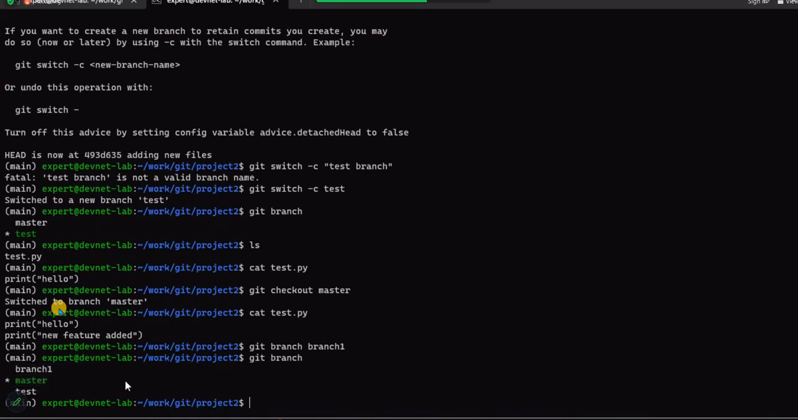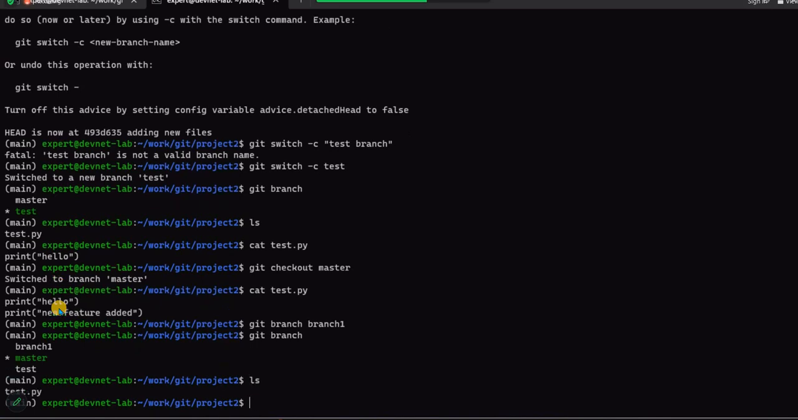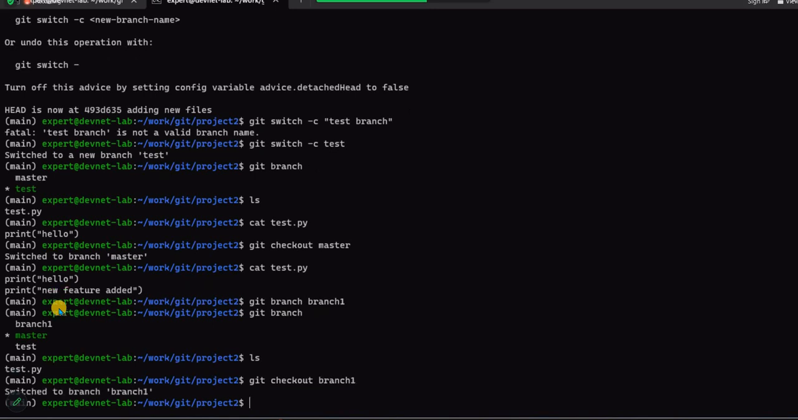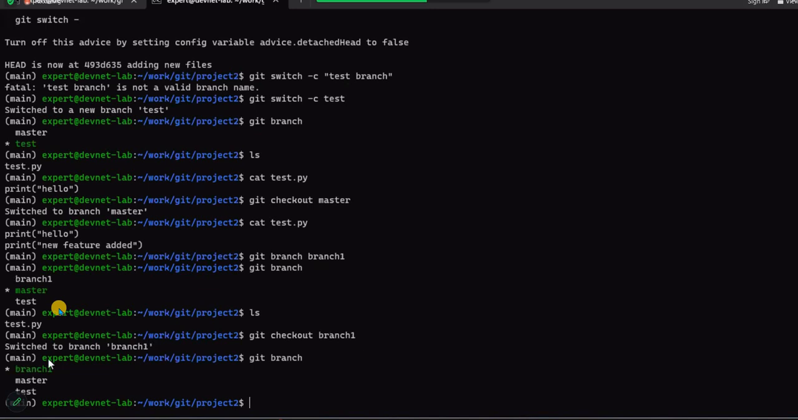Now, what are these branches again? Nothing but replica copies of your files. There's one master copy of your set of files. Now I created one more, but my current directory is still pointing to master. Now, how do I switch to this branch which I just created? I have to do git checkout branch one. And now if I do git branch, it shows me I am in this new branch.